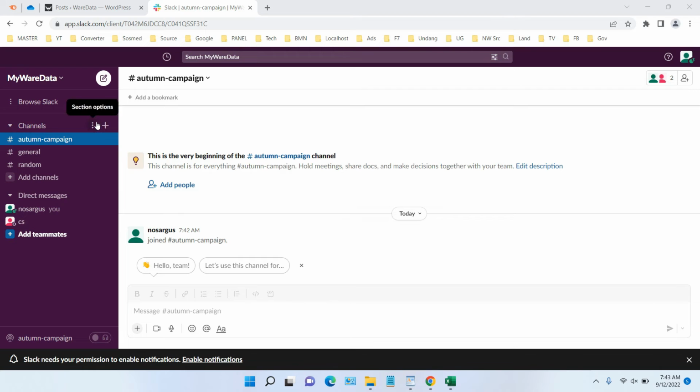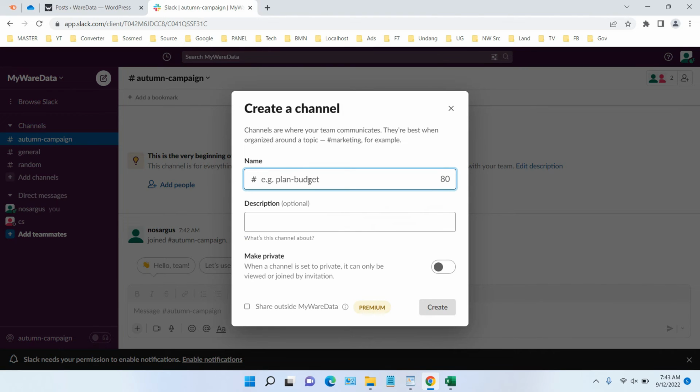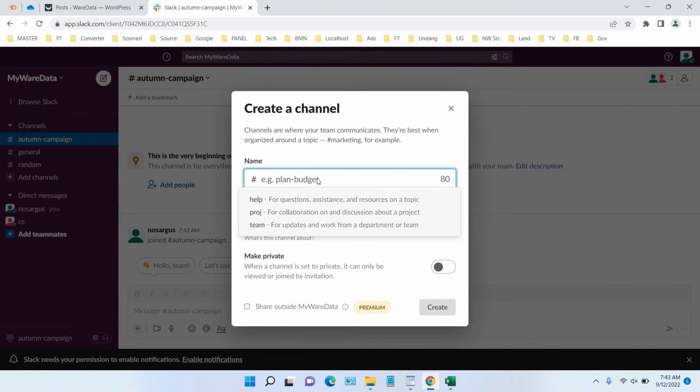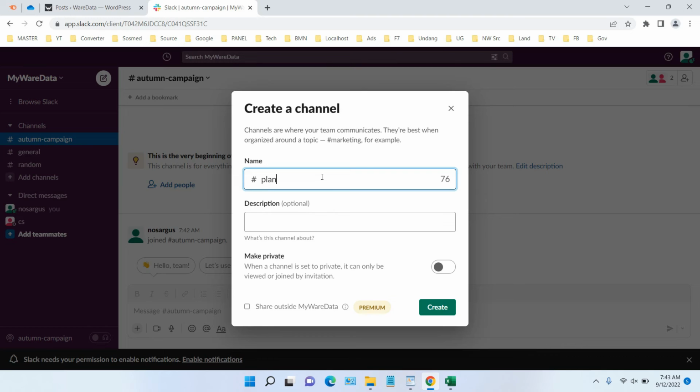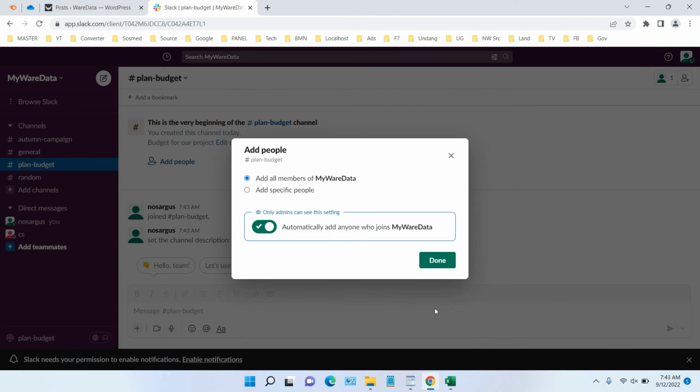Then we can add a channel by clicking this option and create a channel. For example, in here you can type plan budget, and this is the budget for our project, and click create. We can add our member and click done.